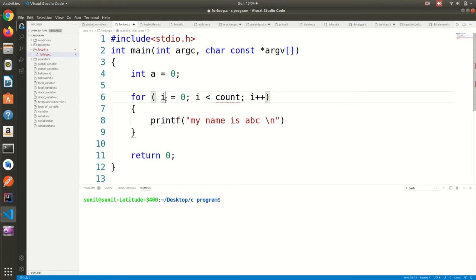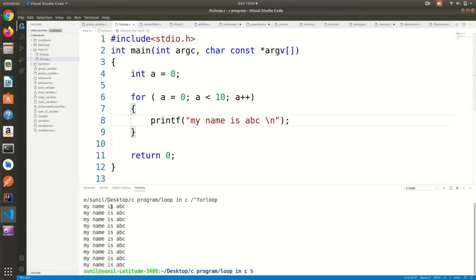We have used a here, so we put a here and a also here. Then how much should it run? It should run up to 10 times, then a plus plus. Is that fine? Yes, we need a semicolon. Save it and run. It will execute up to 10 times. See, my name is ABC, my name is ABC.